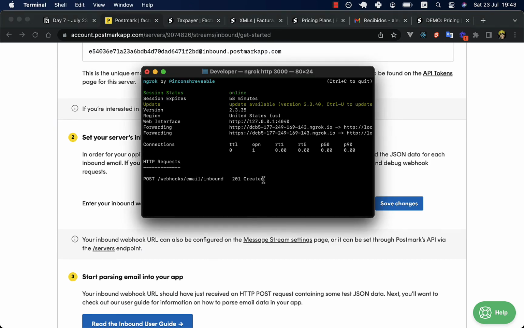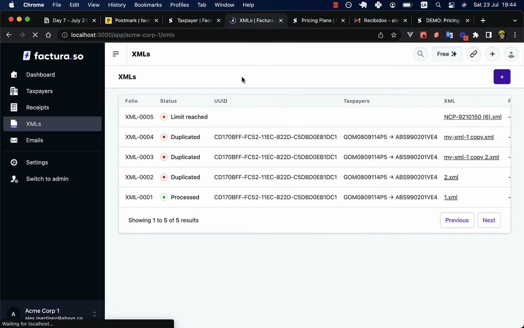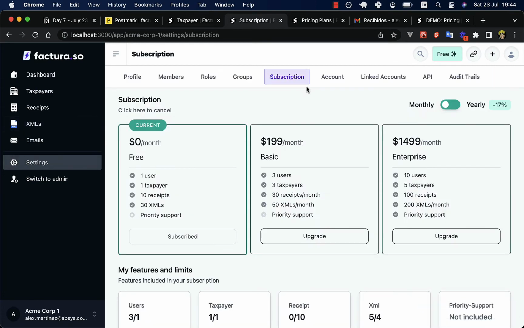Okay, so we have a created status. So let's go back and refresh this page. So 2 were processed and 1 reached the limit. So this way we don't force our users to stop uploading XMLs, but incentivize them to upgrade. So let's try upgrading.